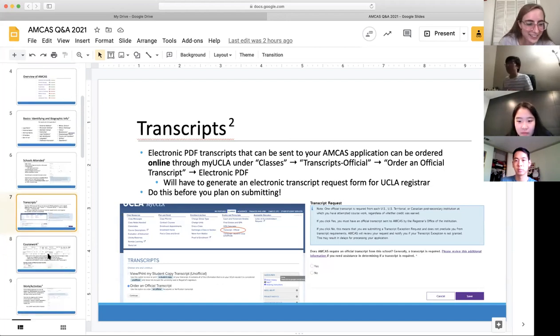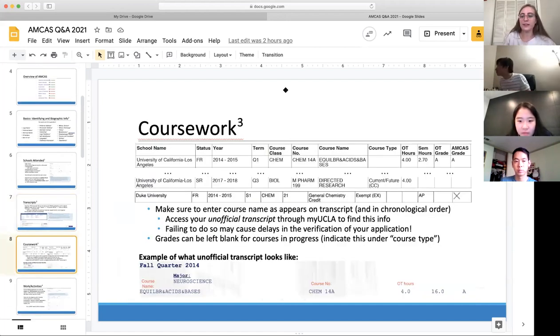Okay, so yeah, transcripts and then coursework. This is something that will also vary slightly from college to college. You can definitely get help from older students who have already applied and taken a lot of the same classes that you're taking or have taken.